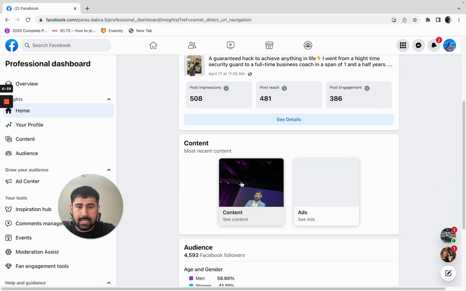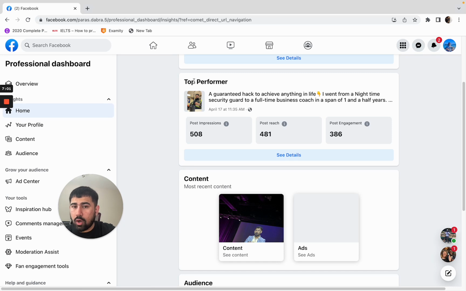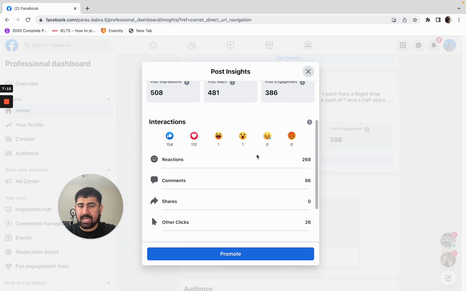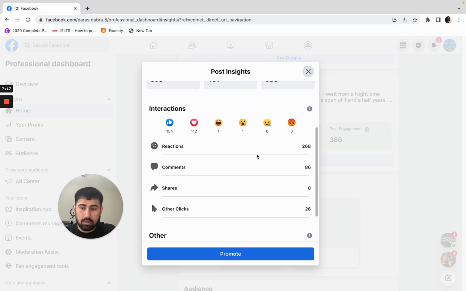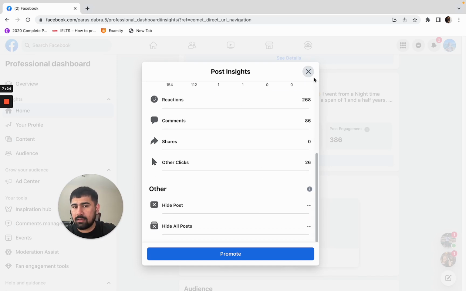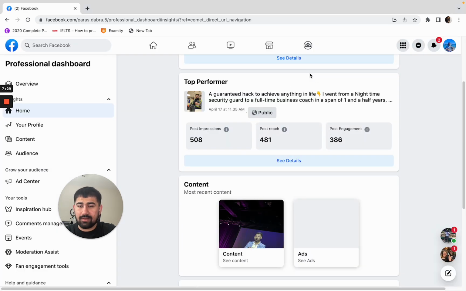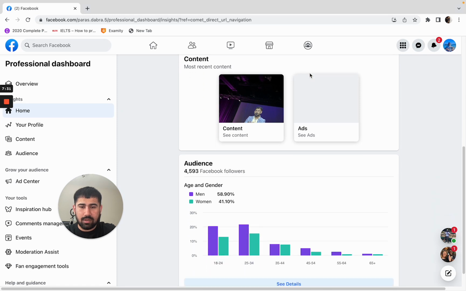Now, see this. Now I have options too. I can see my top performing posts. People like a secure, guaranteed hack to achieve anything. I went from a lifetime security guard. What this really means is people like story posts more. And now I can see the details. I can produce more content like this. Simple as that. I will do this, how to promote, because I haven't done it. I can do promote in a different video. So I'm going to have a look at that as well.